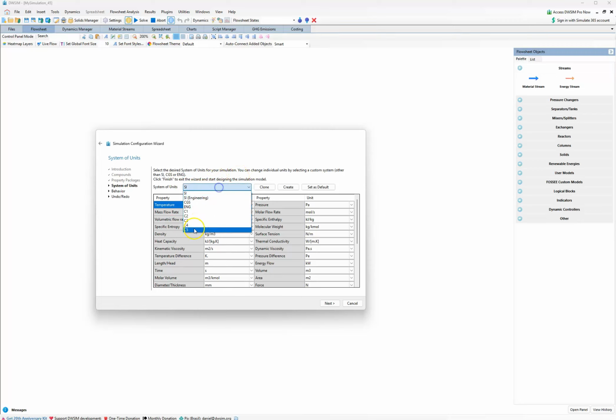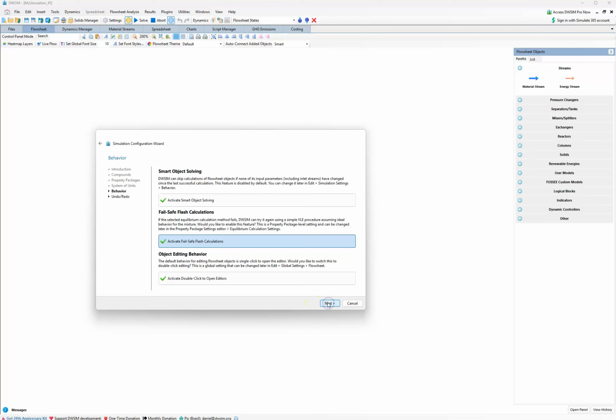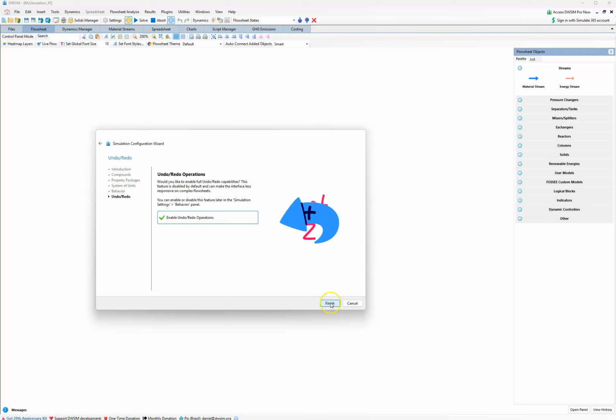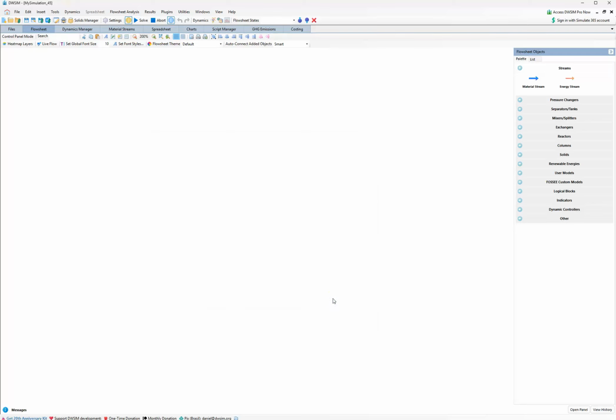Now here I am taking the C5, that is the customized unit. So everything is as it is. Okay, no issues. If you choose SI, no problem. So next I'm clicking next. Now I don't have to do anything, so clicking next and finish. So now I have added all these components and the thermodynamic property method.